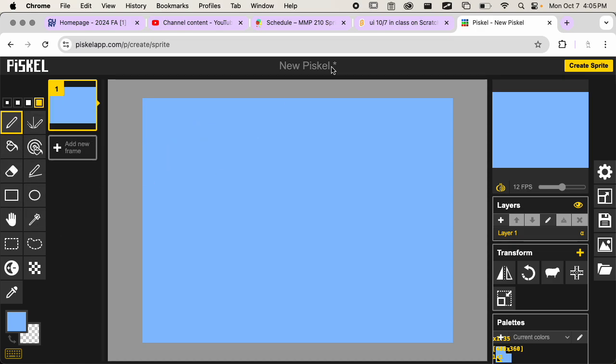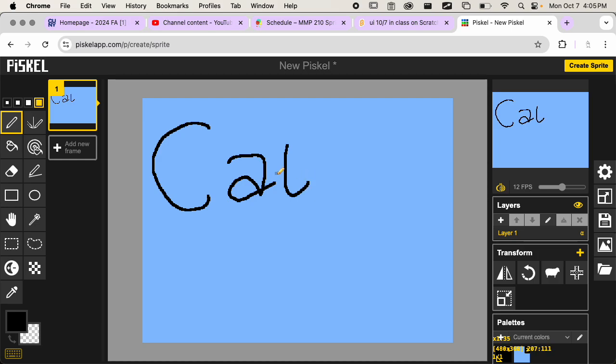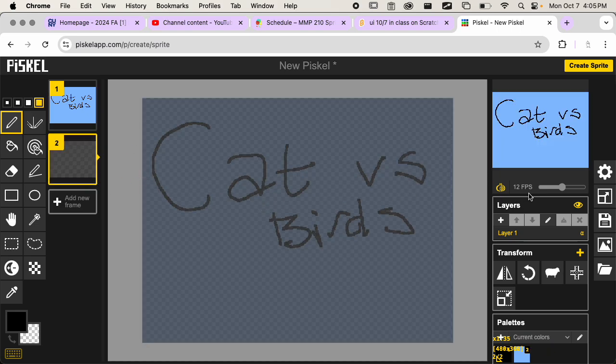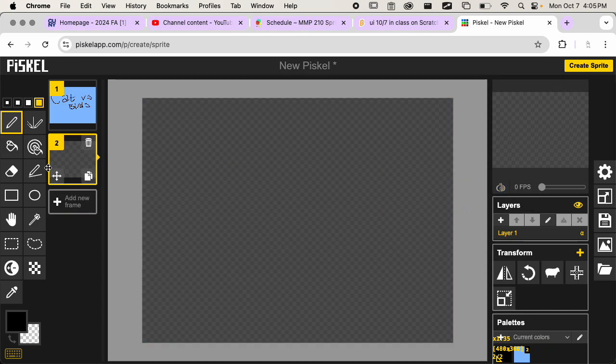So I'm just going to write my game. I'll call it Cat versus Birds. So just a name for the game. And I'll leave a little space down here for the buttons. I'm going to make those as separate sprites. I don't want it to be in the same area because I need the size of the sprite so it knows where it'll click. And then I'm just going to make a little background for the game so that it'll be clear when we change scenes.